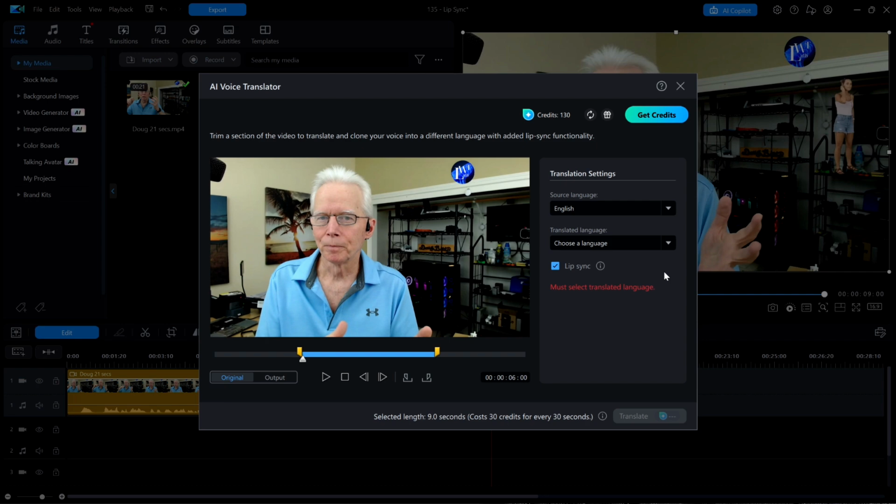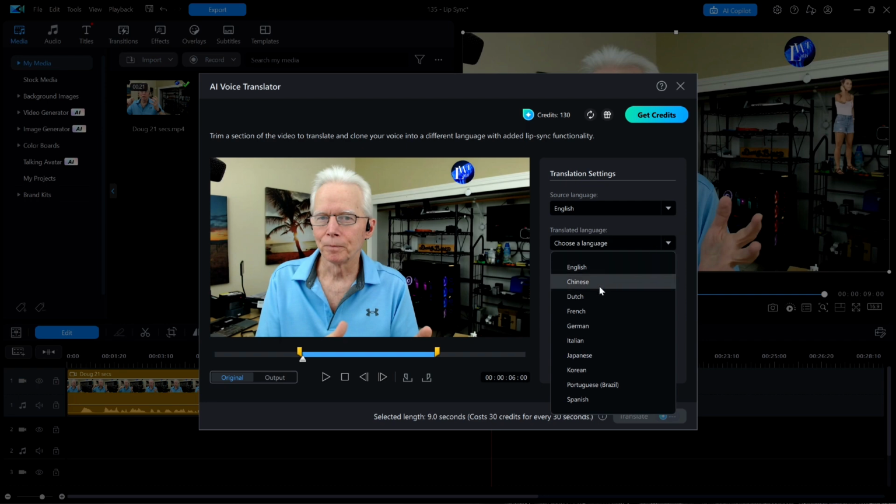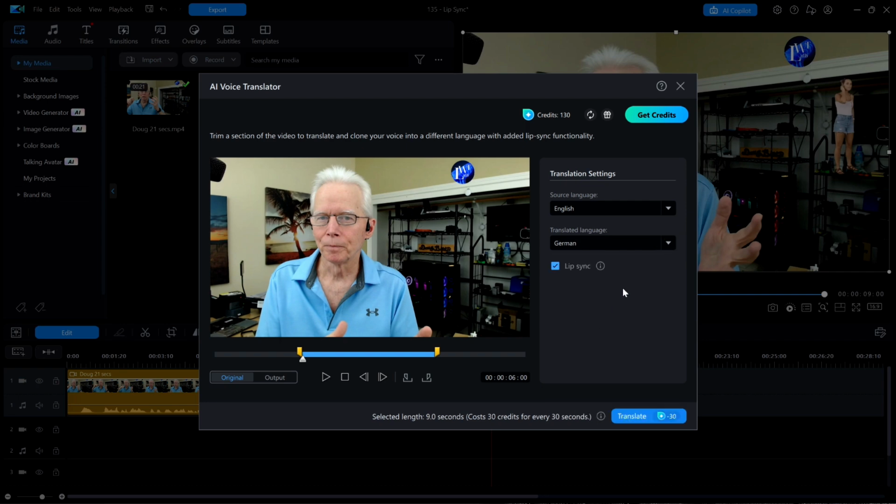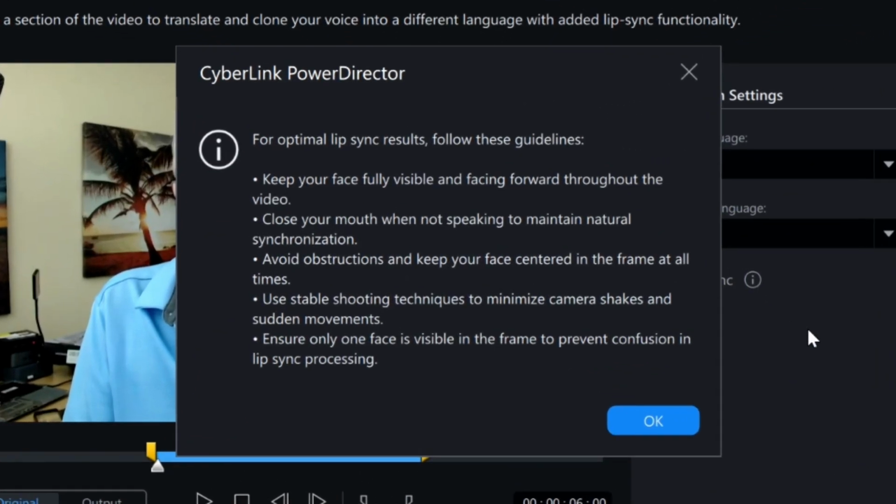I'll next choose German as the translated language, only because it is the only foreign language of which I can understand a few of the words. All of the other languages are, well, foreign to me. Notice that by default, the lip sync option is checked. I'll click on the small circled I to view the information in tips. I don't see anything that might be a problem, so I'll click OK to close that window.